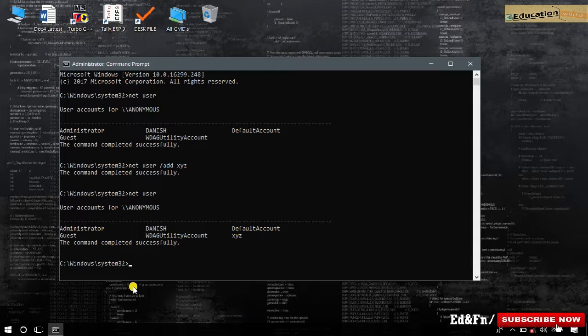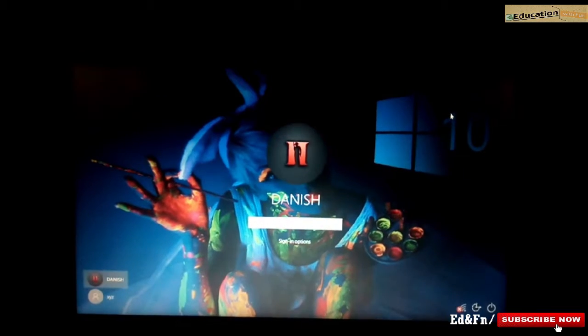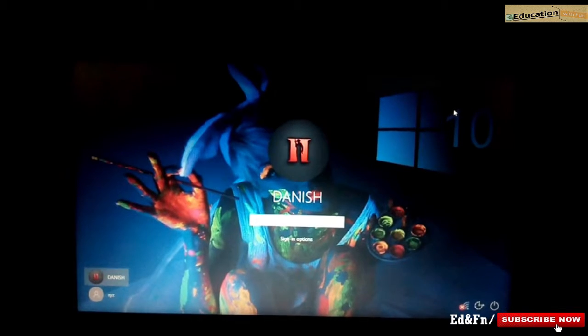Now you can log off your account and cross check it. Press Windows key plus L. Now you can see your user account name on display.